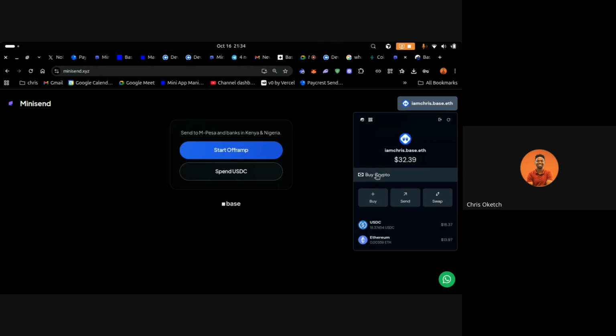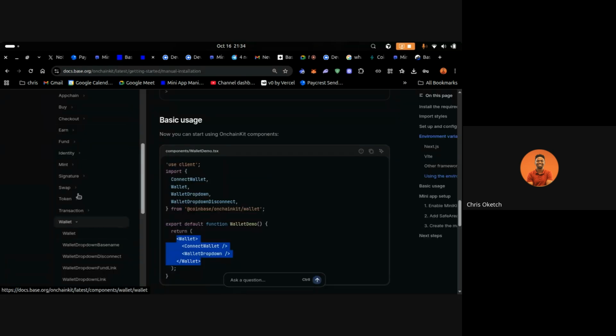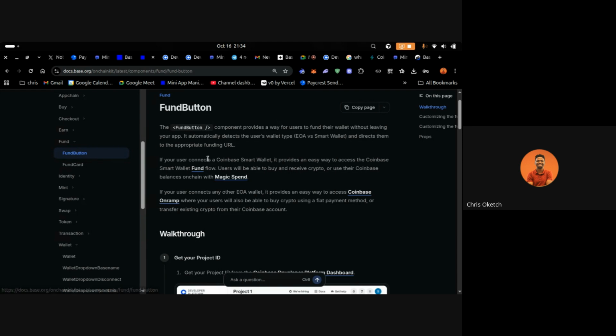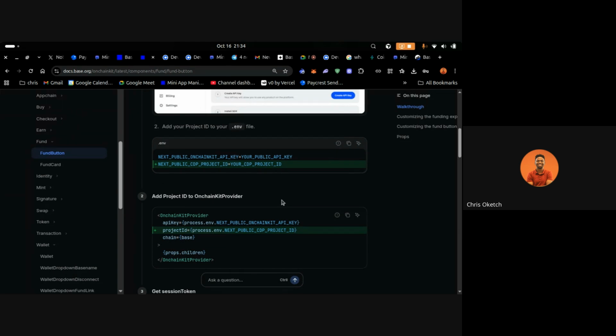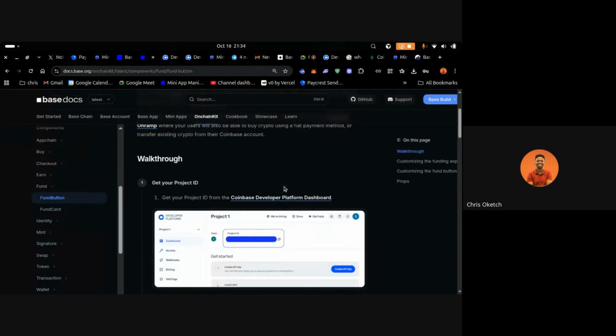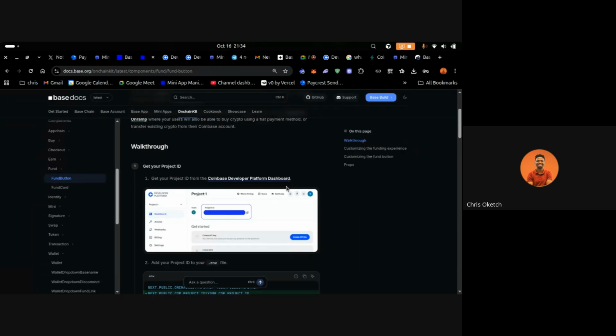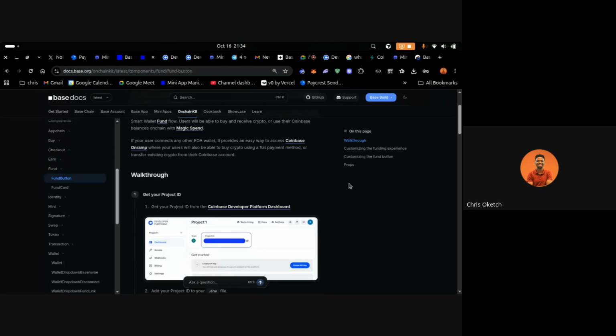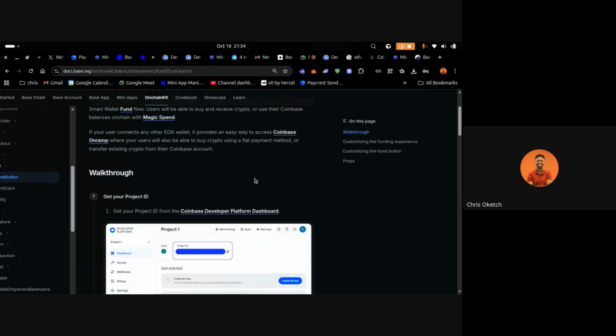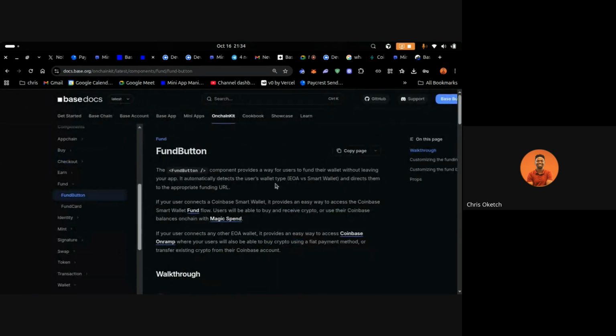So what I did was use a funding link. If you check what's highlighted here under the fund dropdown, there's the fund button. With this fund button, you can go ahead and create a funding link for your users to easily on-ramp, or rather just load their wallet with some funds. If it's USDC, if it's ETH, they can easily add some funds to their wallet using the funding link. So there's the fund button, there's the fund card and all that.